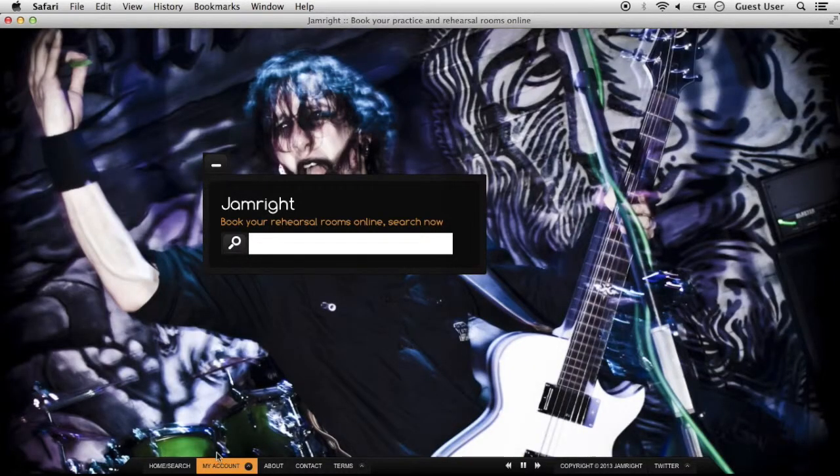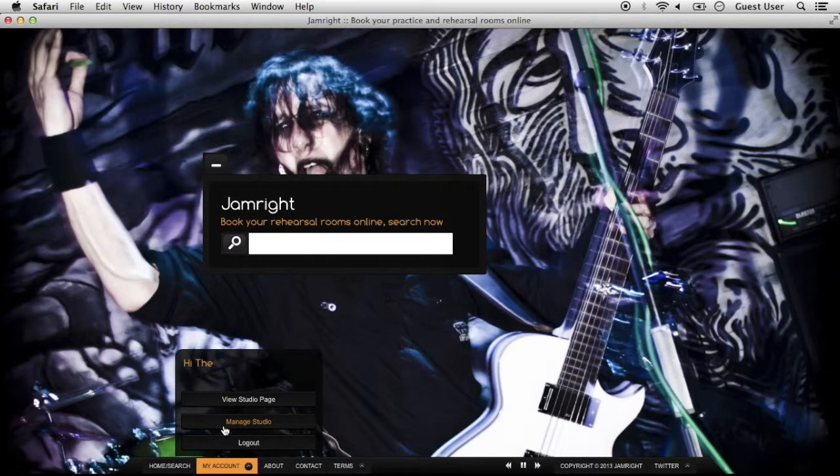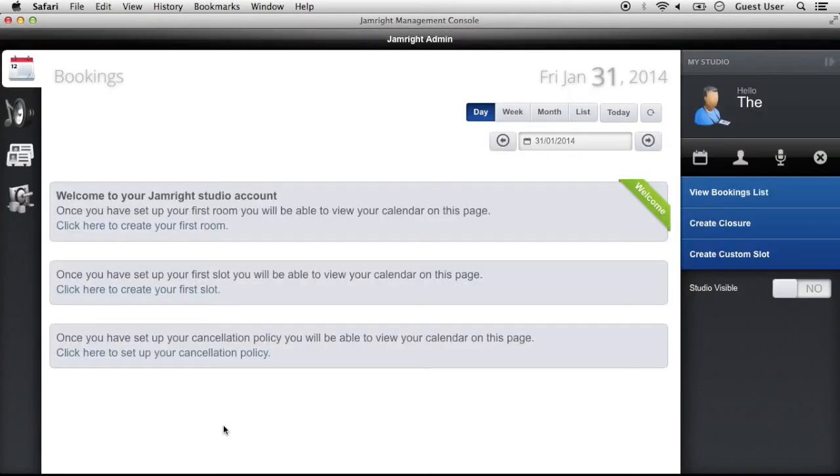After logging in, you'll see that the login button in the toolbar has changed to the words My Account and become highlighted. Click this button and then select Manage Studio. You will be taken to the Studio Management Console. The first time you visit the Management Console, you will see this welcome message which tells you there are 3 compulsory pieces of information that are required before you can make your studio visible to users of Jamright.